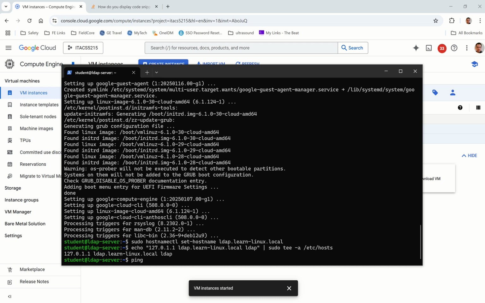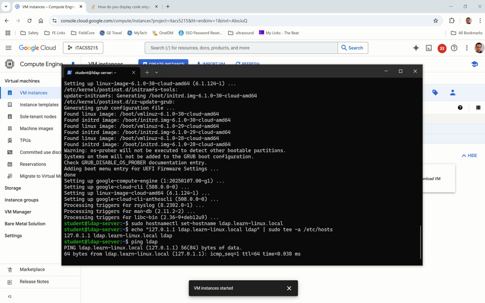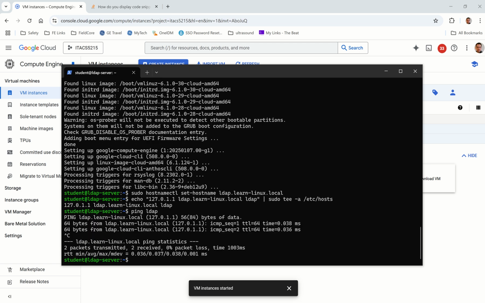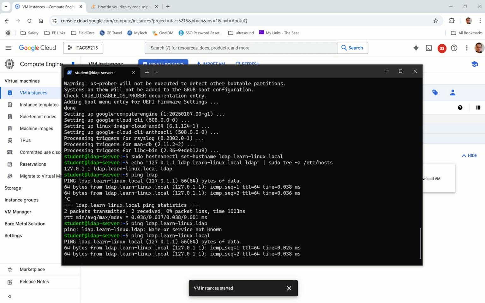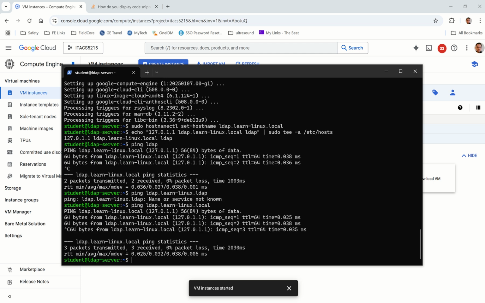I know it works because if I try to ping ldap, it should now work, right? It can ping the local machine. Or if I try to ping ldap.learn-linux.local, that should ping as well. So we know that works. So that's the first step. We got our machine set up. We got the host name set. Let's move on to the next step.